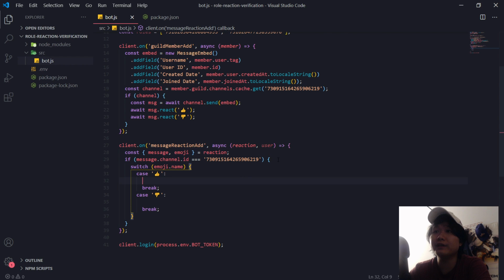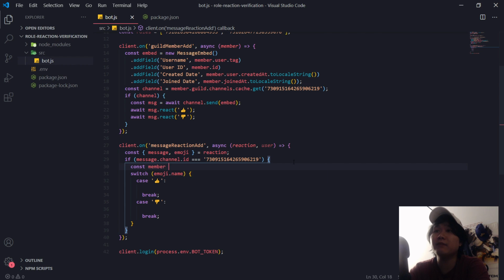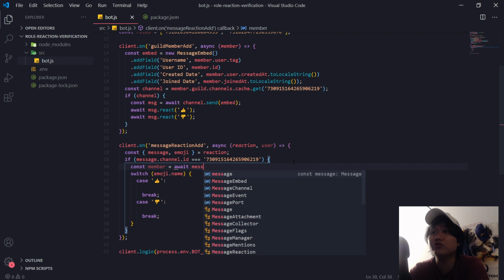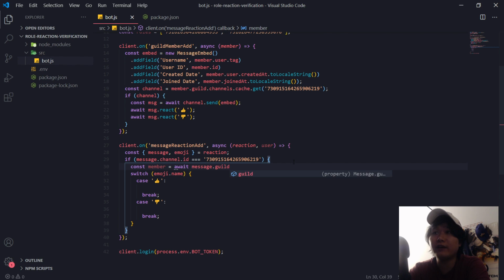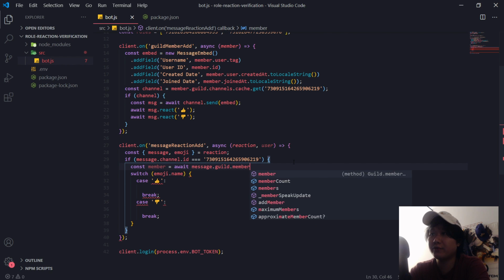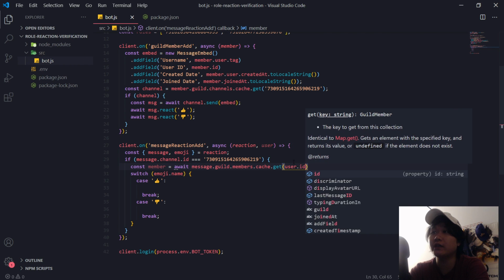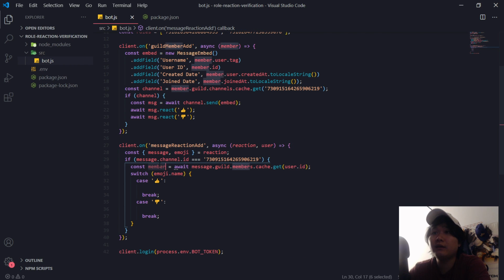So what I can do is I'll go inside here and I'll get the member. I'm going to do await, and I'll do reaction dot guild, not guild, I'll do message dot guild because I need the guild object. Reaction object doesn't have the guild object, so do message dot guild dot members dot cache dot get, and then user dot id. Okay, and once we've done that, I think that should be okay.